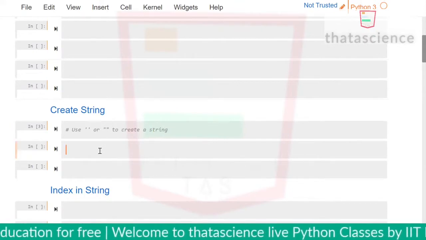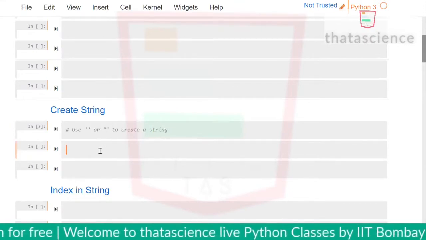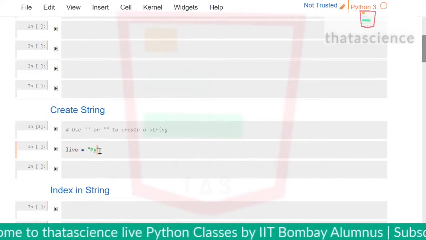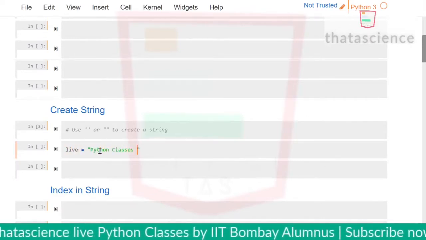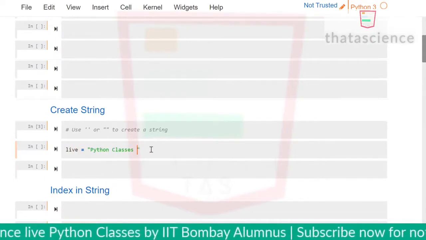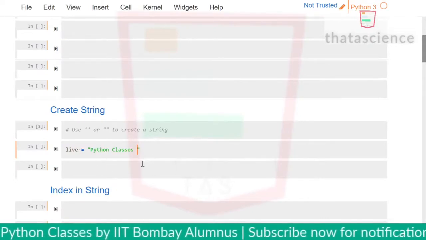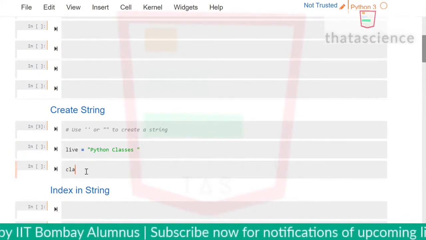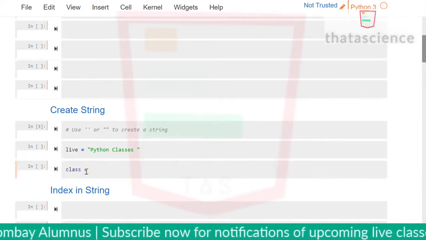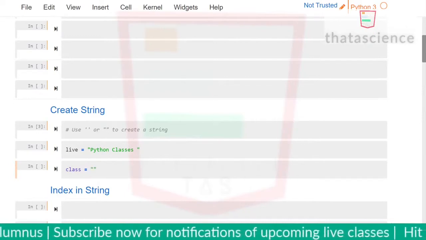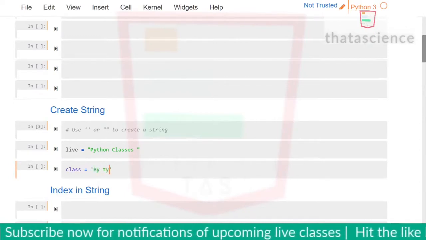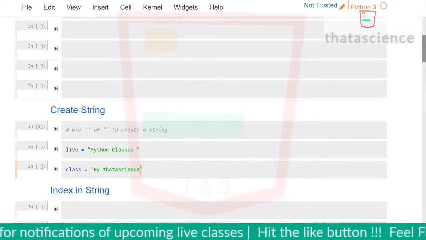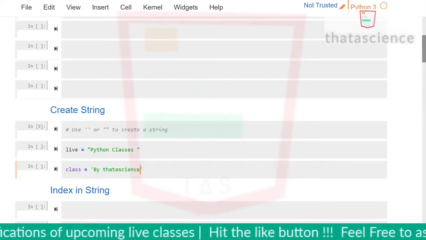Okay, so let's create the string. Let's call it live Python classes. So this is a string. Anything enclosed between these two will be a string. Simple concept. Class by data science. So simple creation of a string.